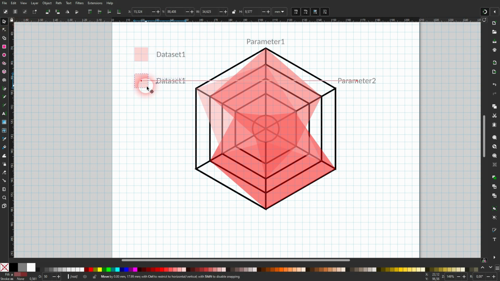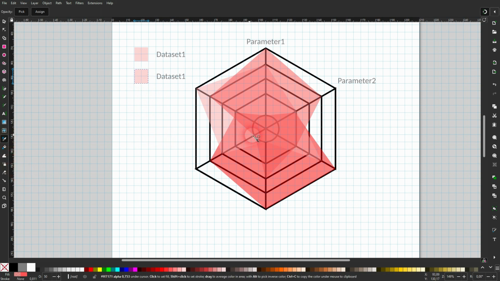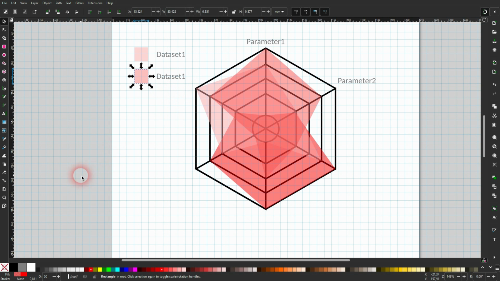Copy this, Ctrl D, and I select the rectangle. Use the dropper tool again on a different dataset. And this is how you can create your legend here.